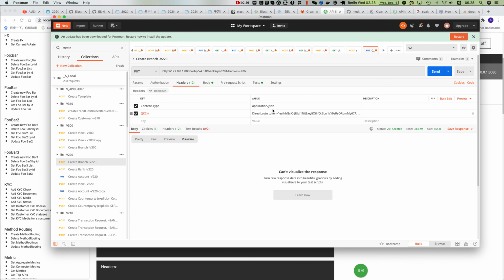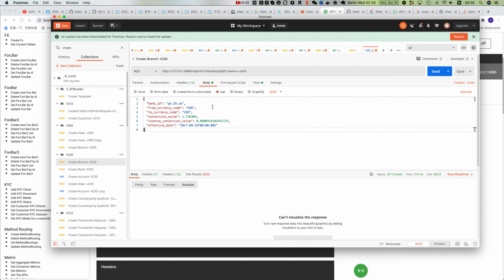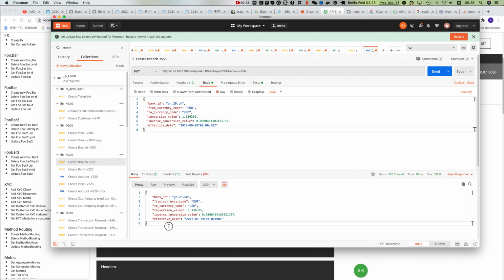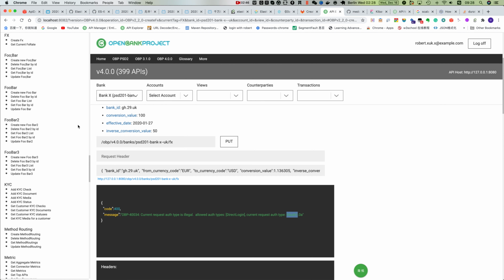In Postman here I use the direct login token. Okay, let me call it. Now it succeeds. We get the correct response. Okay, let me call one dynamic entity.